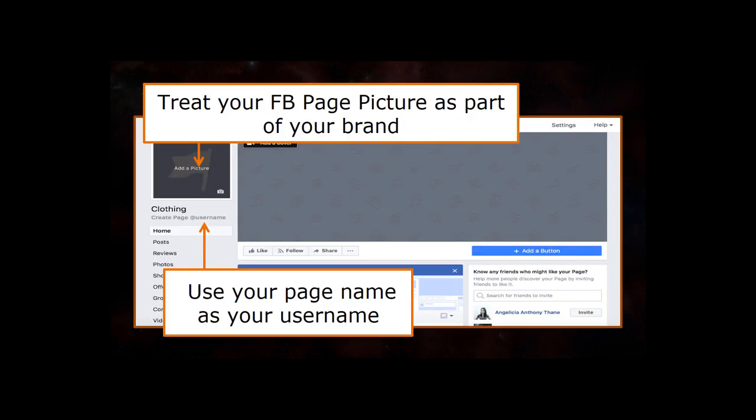Treat your Facebook page picture as part of your brand and use your own logo for it. Then on the bottom of your page name is an option to create page username to make it easier for users to look for you. Personally, I'd suggest that you use your page name as your username to ensure a concrete search result.